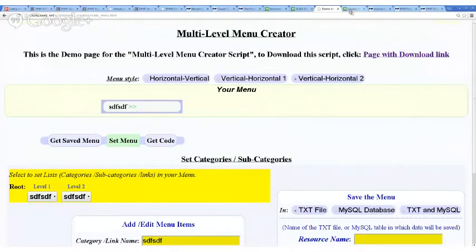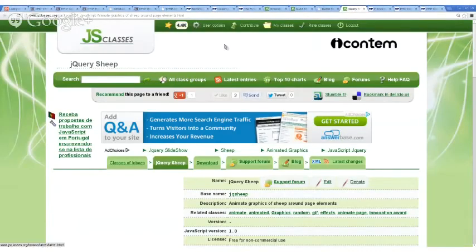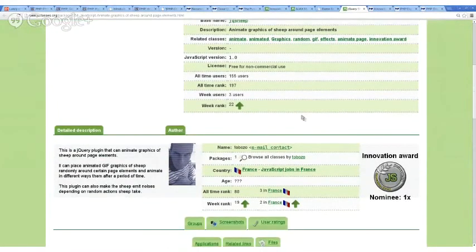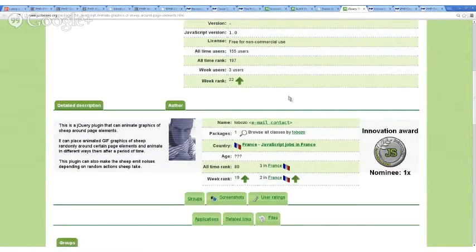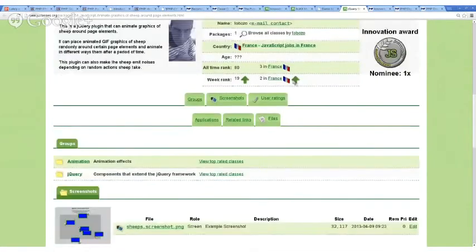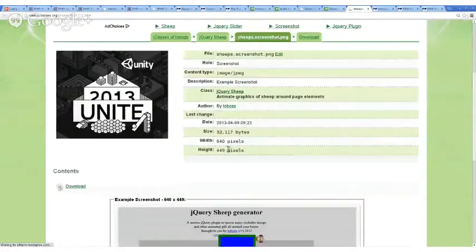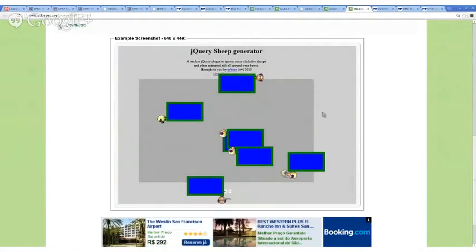The other component that I also want to mention is called jQuery Sheep. It was developed by also a regular contributor of the PHP Classes site. His name is Tobozo. I'm not sure if this is his real name. Probably it's also a nickname. And it is actually a funny component that, as you may see here on the screenshot, shows some elements on the page, and you can see some sheep walking around, and this is very funny.